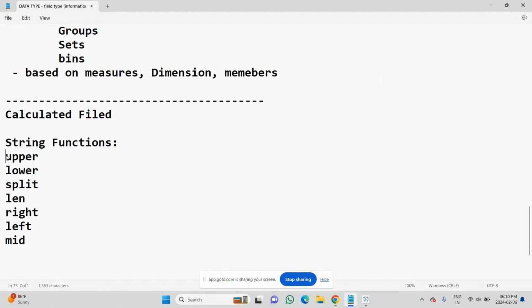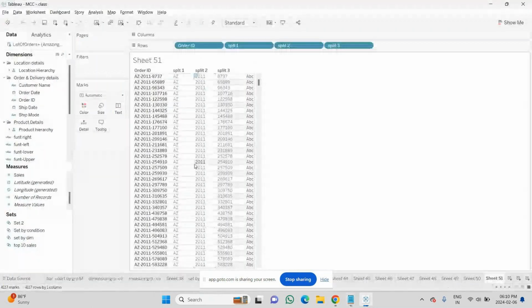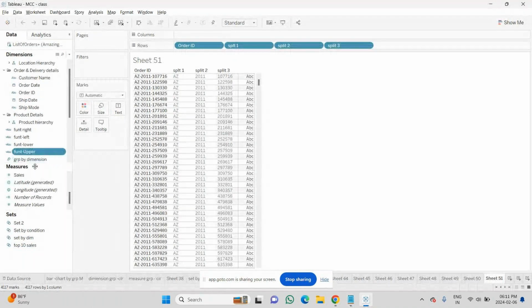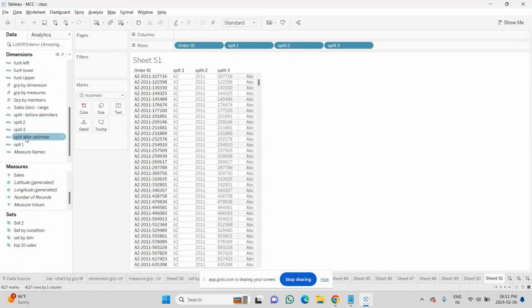So we have done uppercase, lowercase, split, len, right, left and mid. After that we created split 1, split 2, split 3. This is nothing but dividing using these hyphens. This hyphen we call a delimiter. The one which separates the first characters and the second characters we call a delimiter.